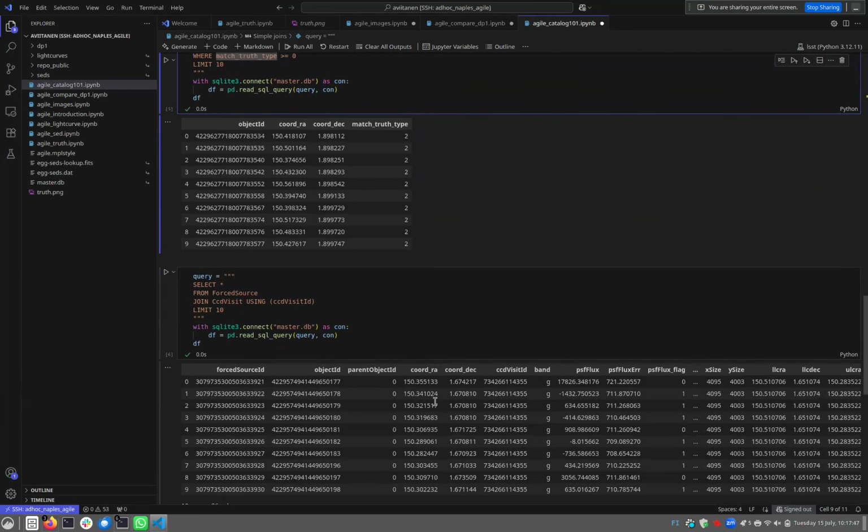Finally, this is joining together the forced source table and the CCD visit table. So we take the forced photometry, and then we attach to each data point in the forced photometry table the time of observation, because as in data preview 0, those who completed the tutorials, we need to use two tables to actually get the flux and the date of the observation.